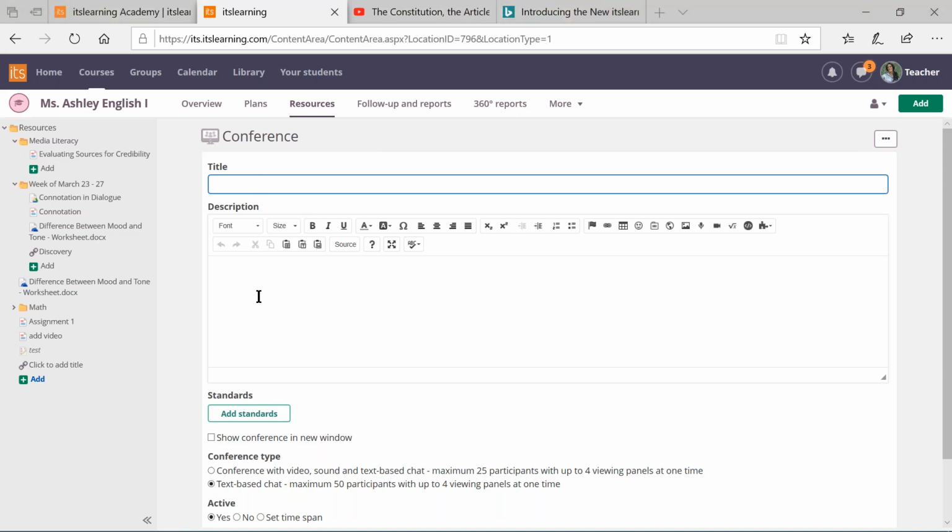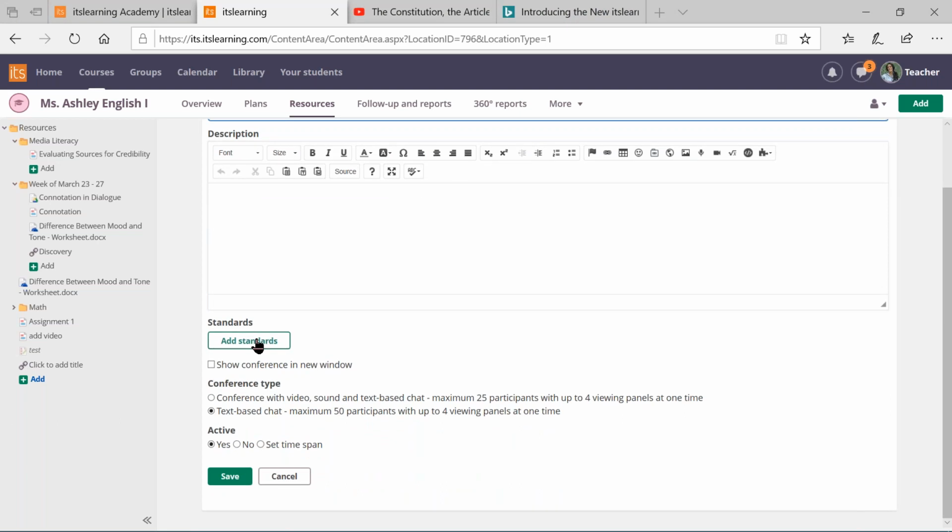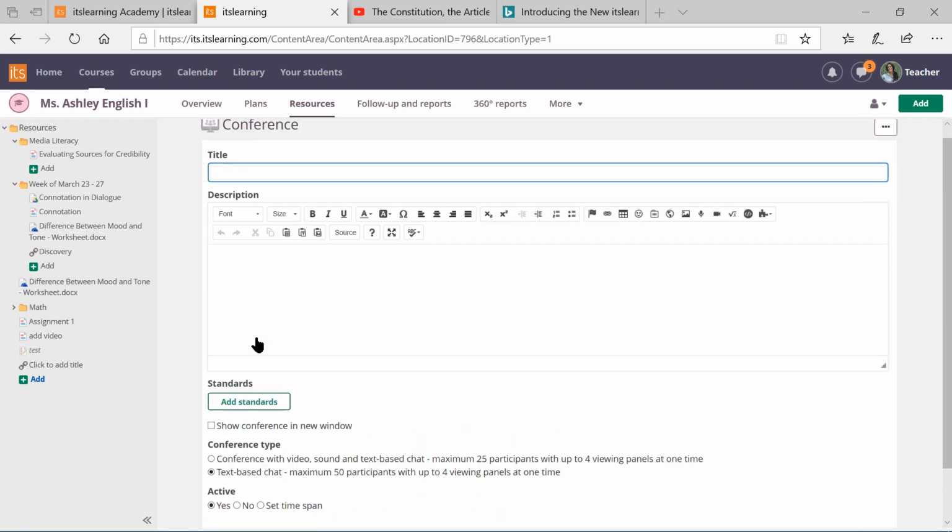And then you just give it a title, a description. You can even add a standard. So again, if you are, oh, there it is. I'm sorry. It is 25 maximum participants and then 50 in a chat base. If you are having tutorials on a specific learning objective, you can add that to a standard and it will come up on some of our follow-up reports.